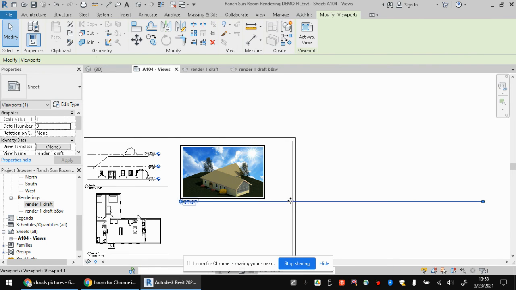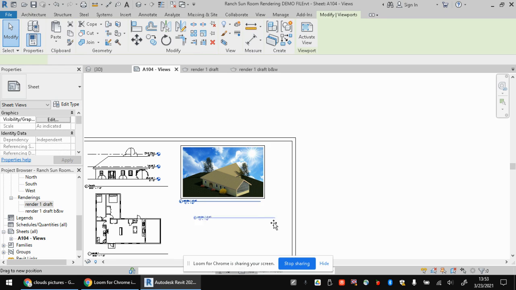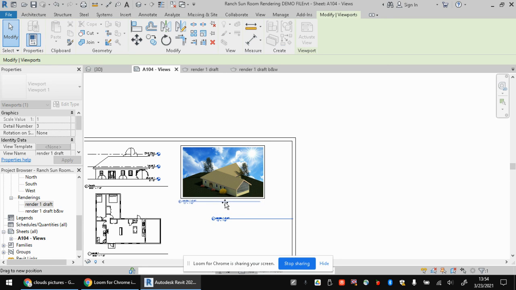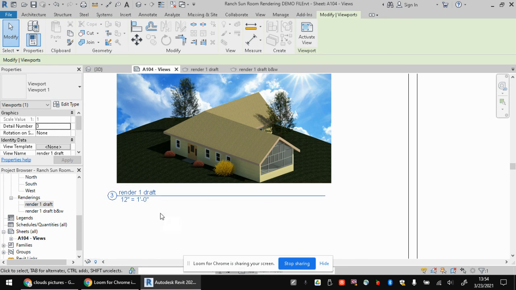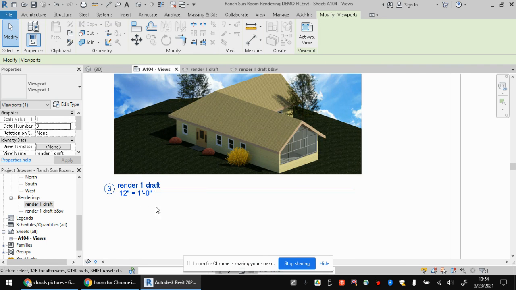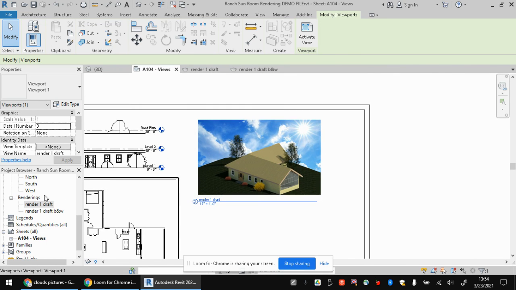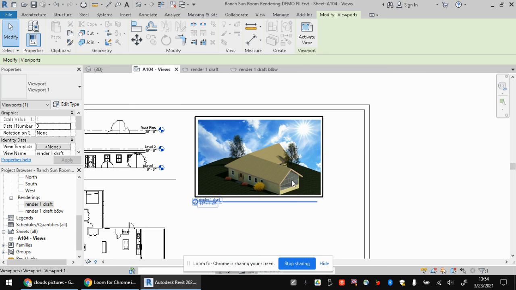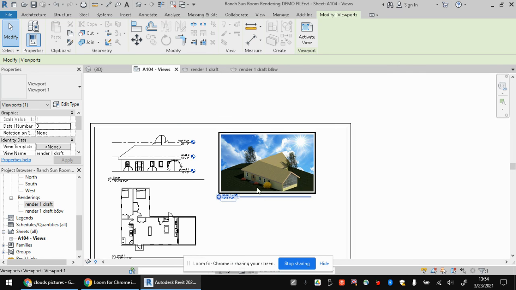There we go. If I click on the rendering, I can then adjust the length of that. And if I click off of it and I just drag this shape handle, this bar, the label, it'll keep that there. So that is basically how you create a rendering. You can play around with this, but that is how you would do this in Revit.